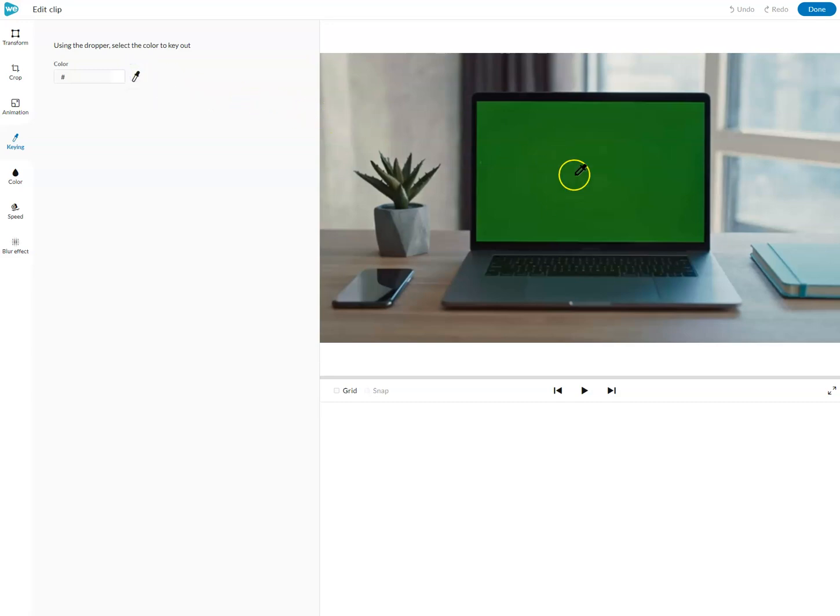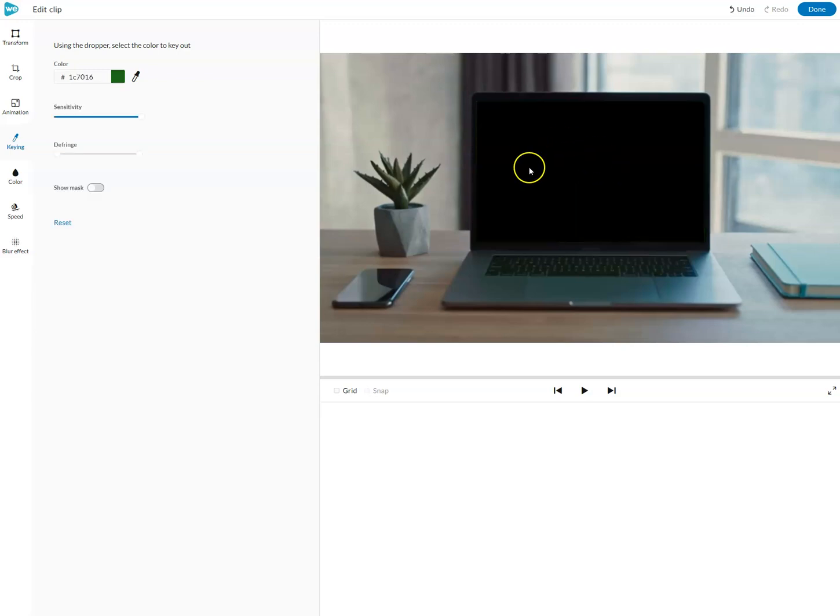Now I notice that my cursor is no longer a pointer, it's an eyedropper. Once that's done, I click on the color that I want to become transparent, which is the green color. I'll click on that, and it turns black. It turns black because there's nothing below it, so it doesn't have anything to see, but that's fine. Let's click Done.